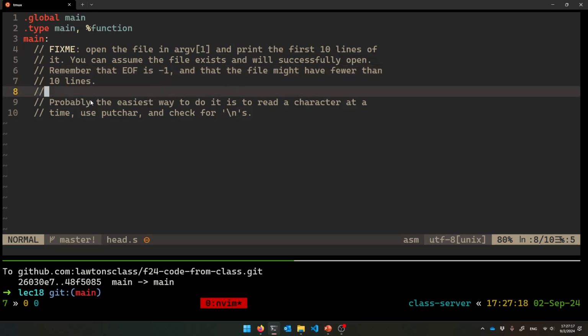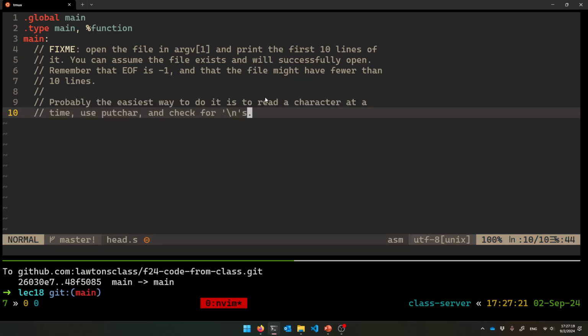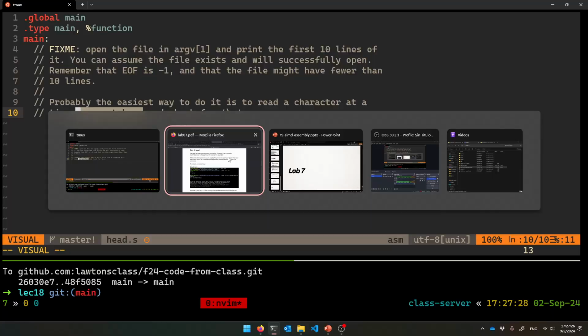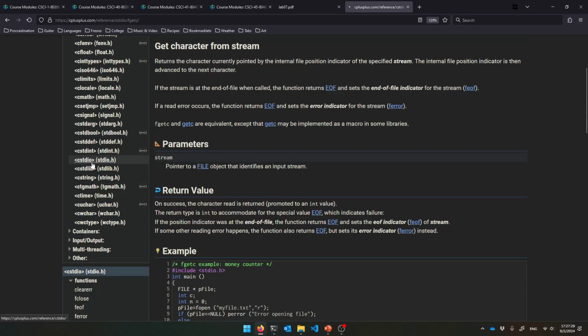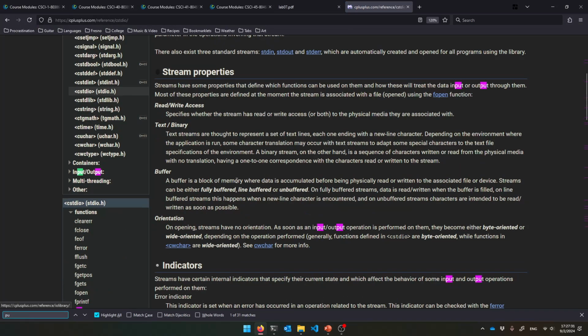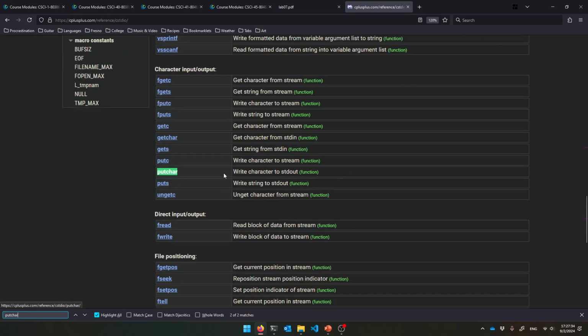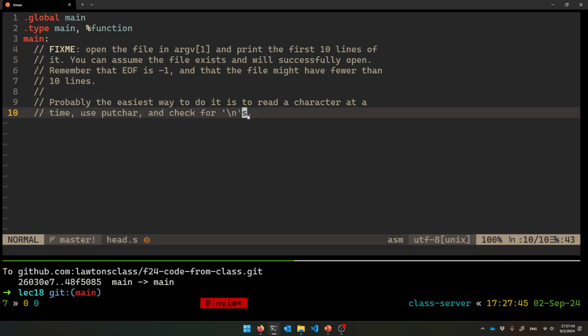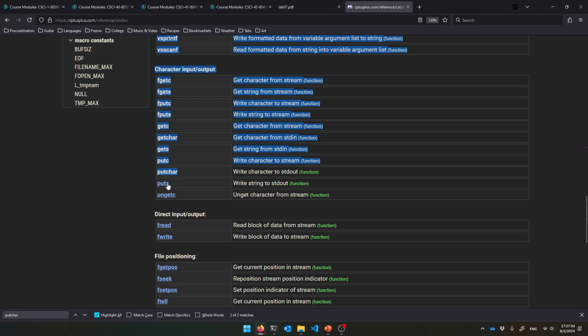My hint to you is to just read a character at a time, and then put it back out with putchar. That's a standard io.h thing. Putchar is a function that just writes a single character to standard out. So you just keep on calling that until you've hit 10 lines. Check for newlines, because that's how you know you've hit 10 lines. And then stop. Then you're done. You don't have to read any more. Close the file, stop the program. So that's how that works.